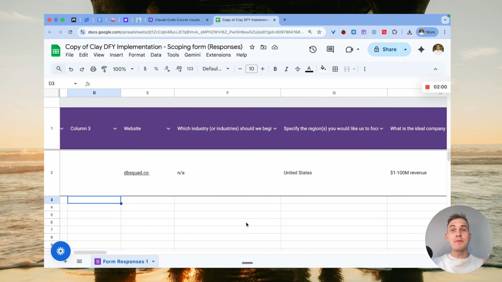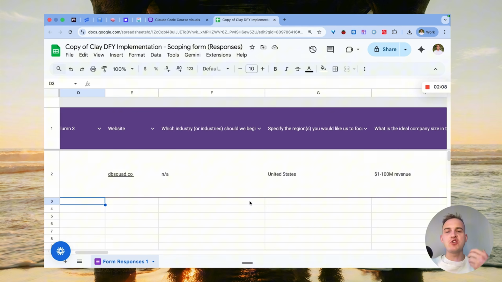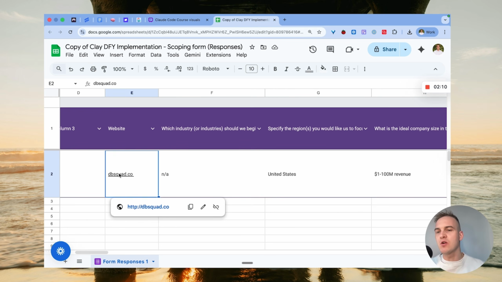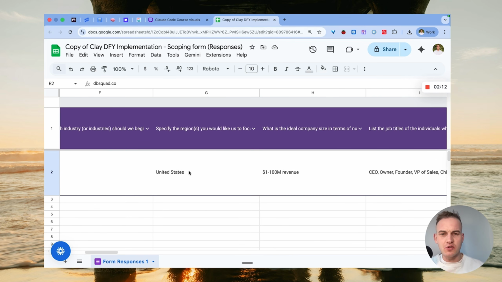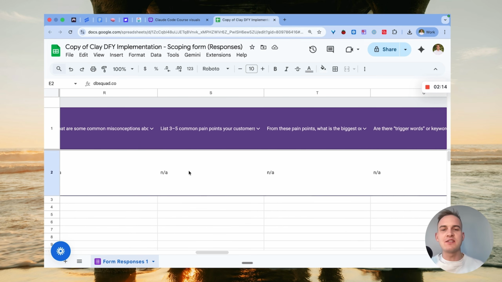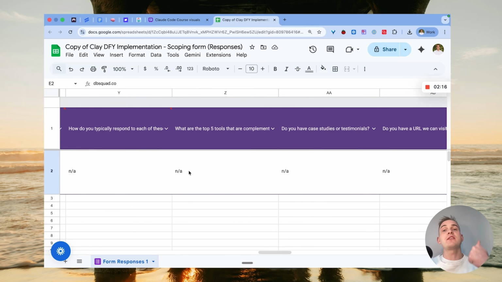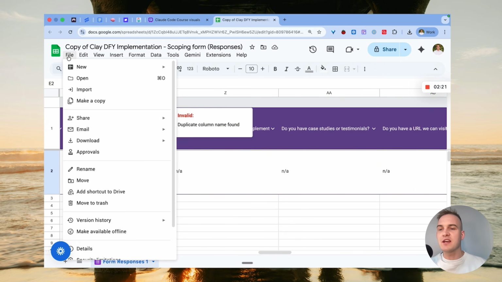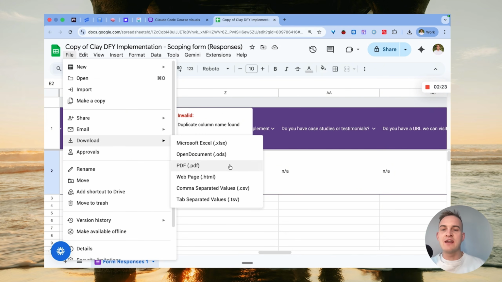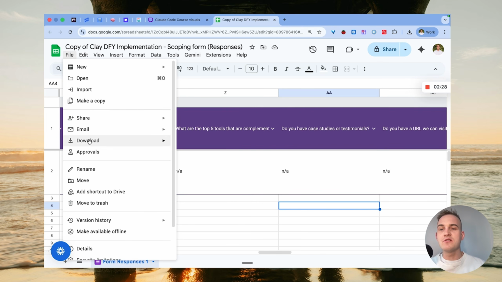So basically, all I'm going to do is go ahead, find a random anonymized form that someone has submitted before for a done-for-you Clay implementation. And in this case, you can see it's a company called dbssquad.co. And basically, it contains all of the different parameters covering their products, the pain points that they solve, their existing sales process, and so on. And in this case, we're just going to basically download this as a markdown file. And actually, inside of Excel, it doesn't give us the option to download it as a markdown file.